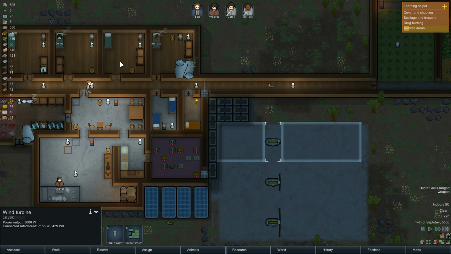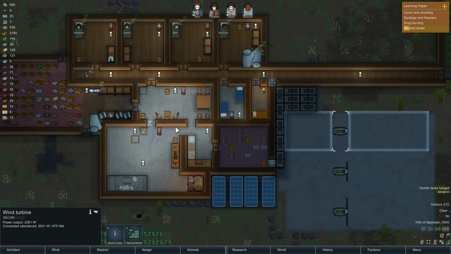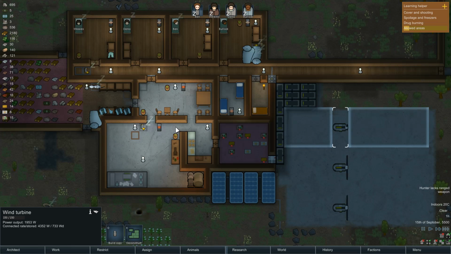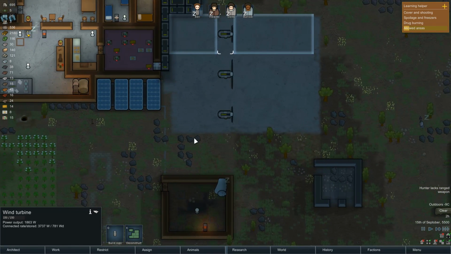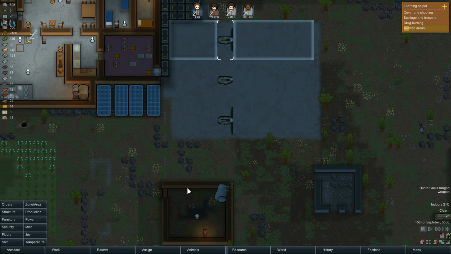But it's showing that it's 5 degrees in these rooms. It's not very good. We need some more stuff for generating power. You can see the temperature here, by the way, in case you're curious.